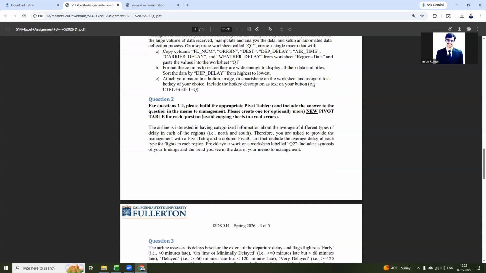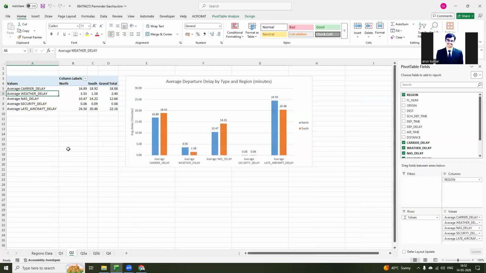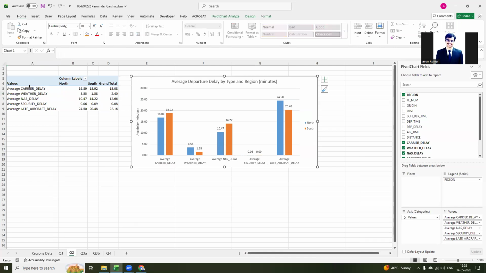The airline is interested in having categorized information about the average of different types of delay. So therefore, you are asked to provide the management with a pivot table and a pivot chart that includes the average delay of each type for flights in each region. So this one is the average of carrier delay, weather delay, NAS delay, security delay, and late aircraft delay. This one is a pivot table, and then we have created the pivot chart as well. So both are the solution for question number 2.